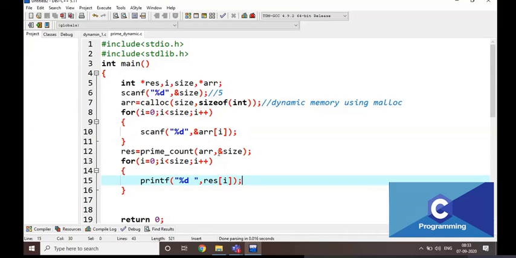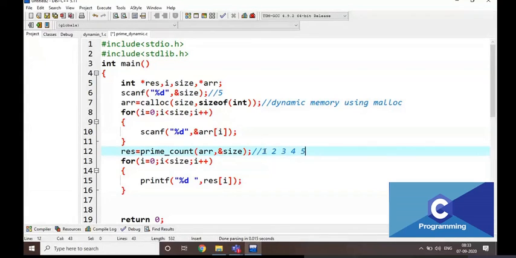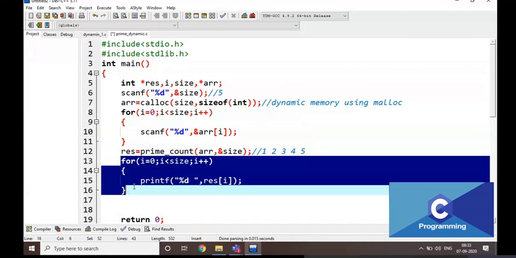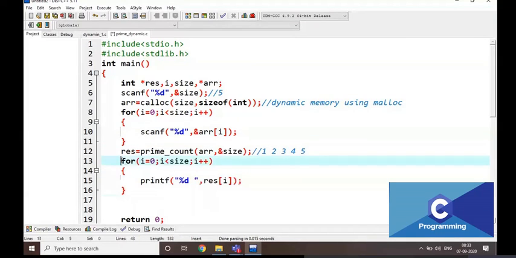Why here am I passing the size as an address? Because for example here 1 2 3 4 5 are values, and how many are prime numbers here? 2, 3 and 5. Only 3 values are prime here. That's why I am going to modify this size into 3 here. Based on that, I am going to modify the size as the prime numbers count. Then it will work for the prime numbers printing here.